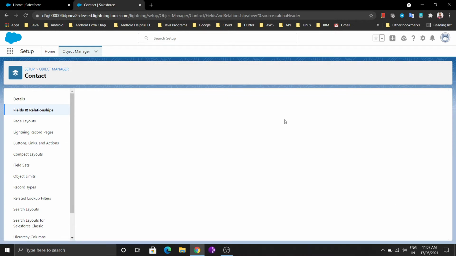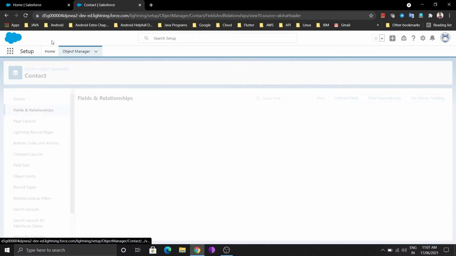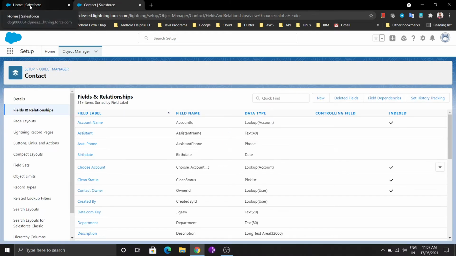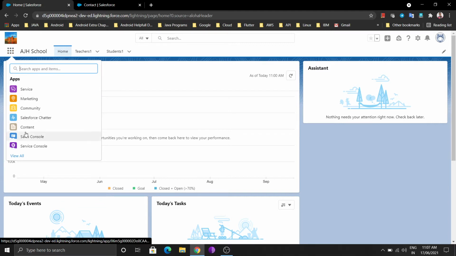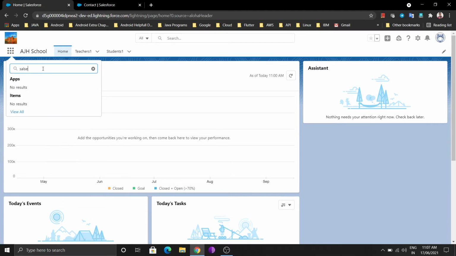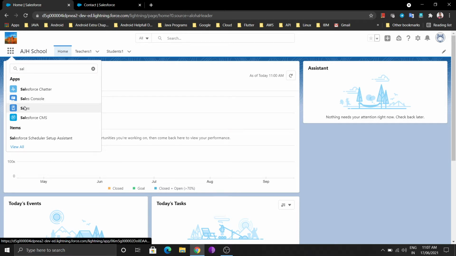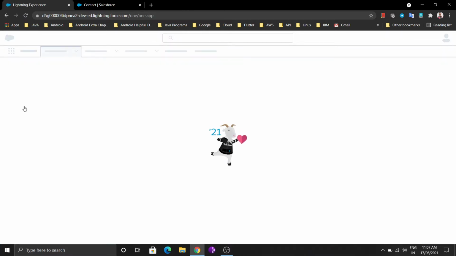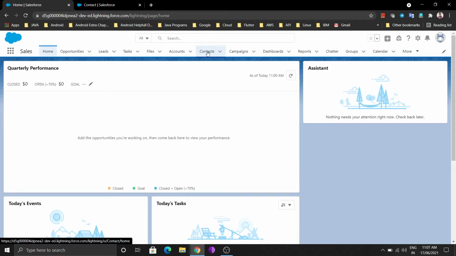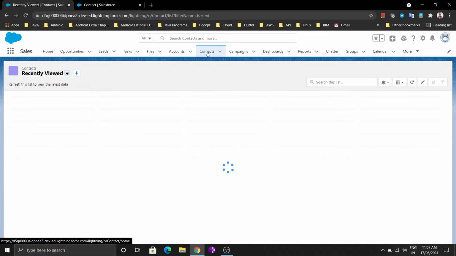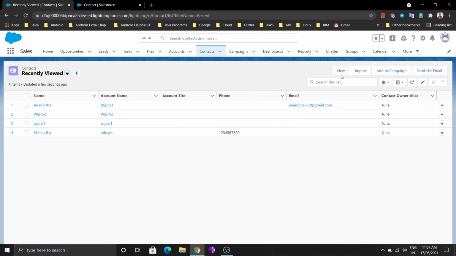Okay, so our lookup relationship on the contact object, in the case of a standard object to a standard object, is created. To see that, click on the app launcher icon and launch the Sales app. Just find the Sales app here, or you can launch any one. I am going to see it in the Sales app. So launch the Sales app, then we have to go to the contact object. Here contact is showing, just click on contact, and then click on new.